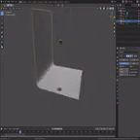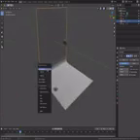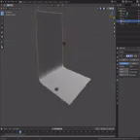And the last thing is that it is shaded faceted. And we want to shade it smooth. So right click on the object and choose Shade Smooth. And now we are left with a nice seamless object.